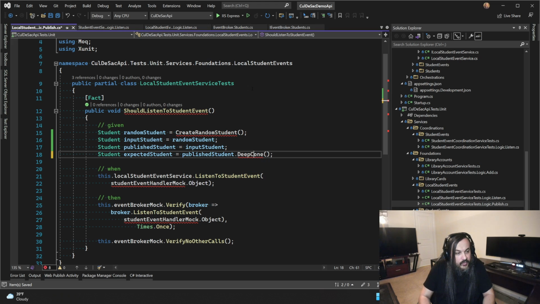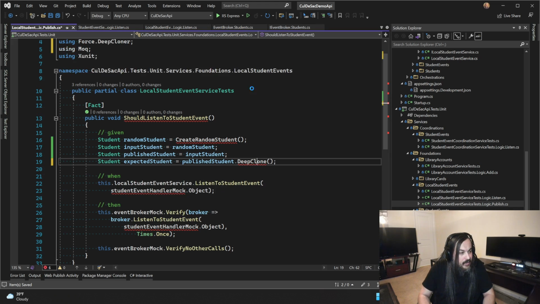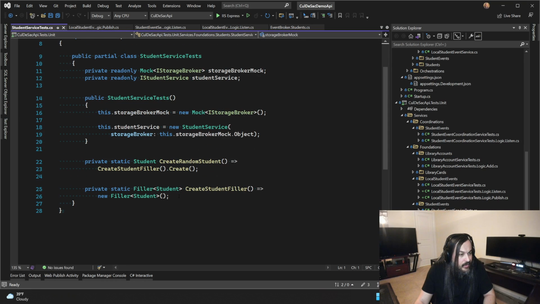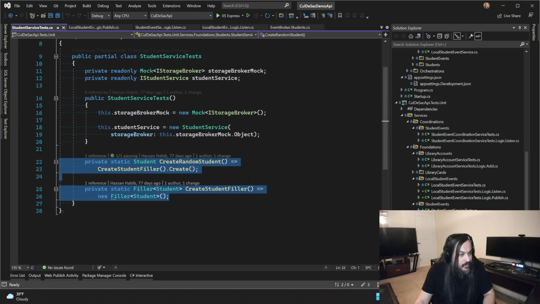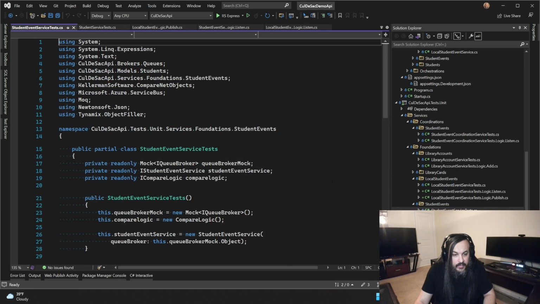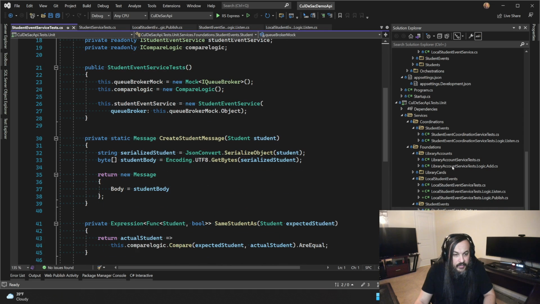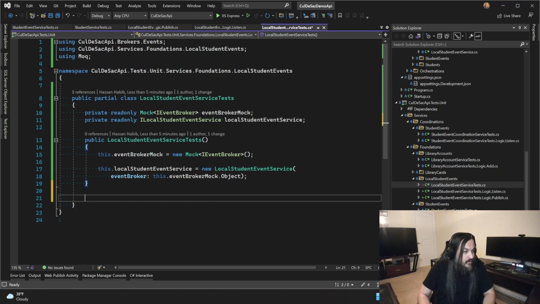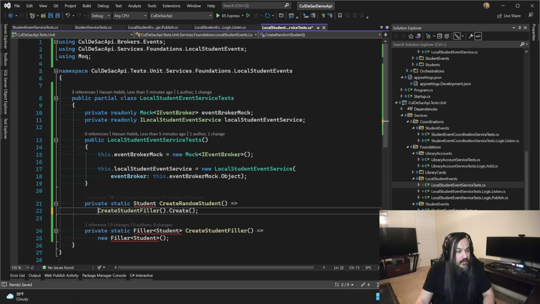Clone, so you can protect the integrity of your system. I need to steal that from somewhere though. Let's see, maybe we put that in here. Do we have a random student here? Here it is. Create random student event service, local student event service, and I can throw that in here. So this will help me create random student.